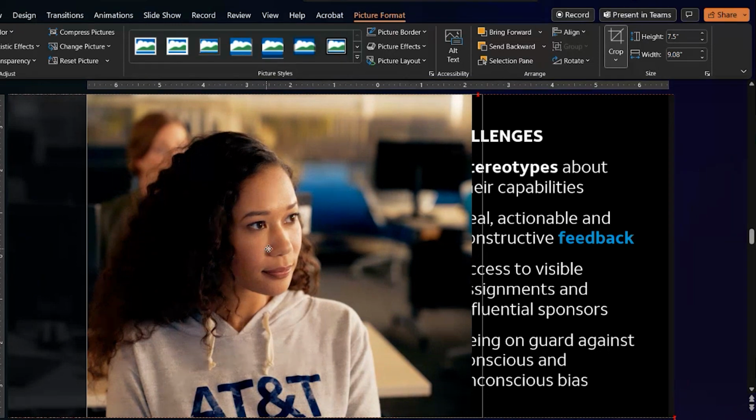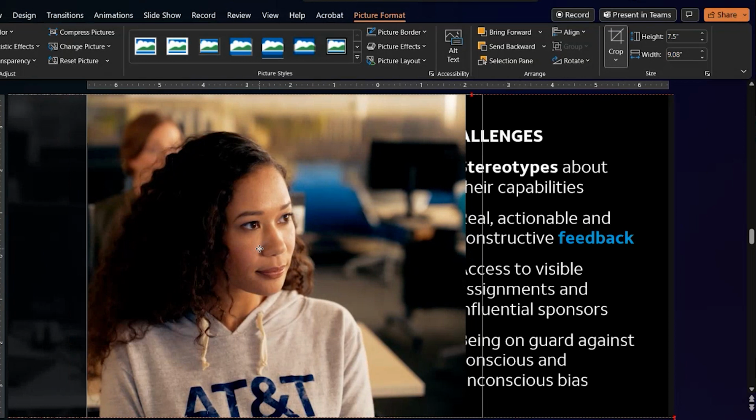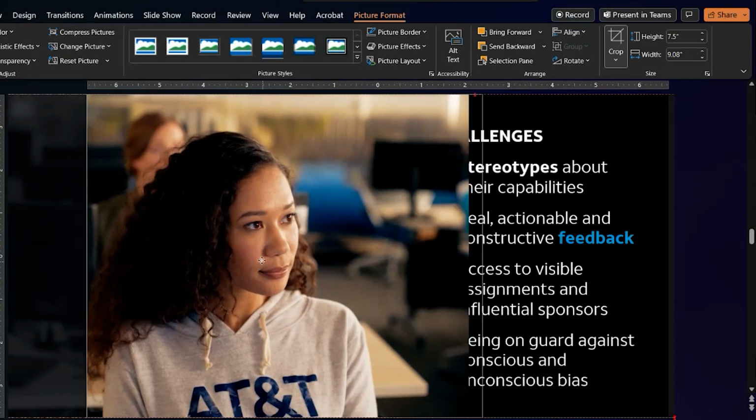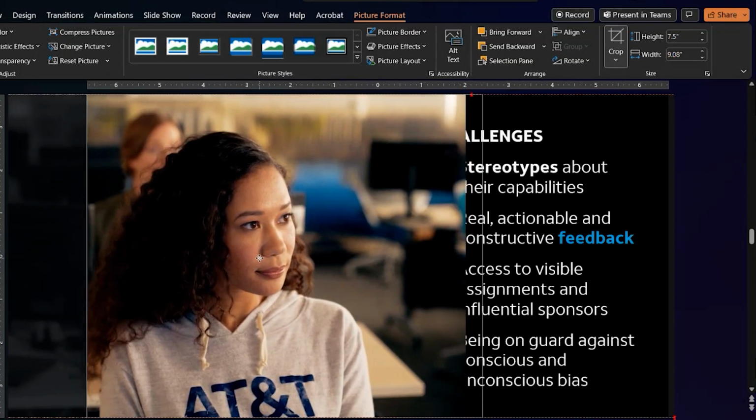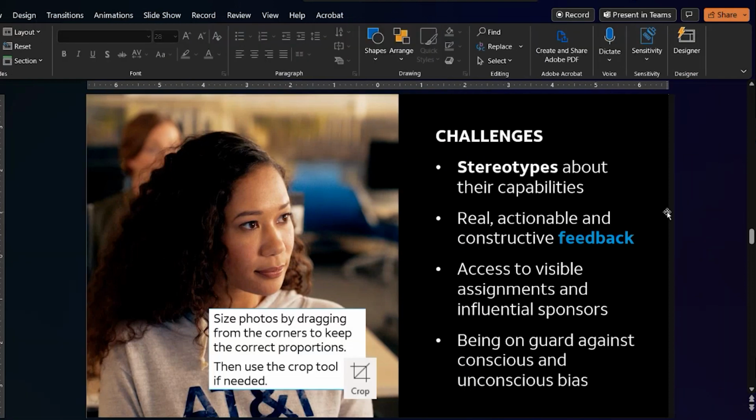And even if you hold down the shift key here, it helps you keep it moving horizontally without going down here. It helps it align. So that's pretty good. Now I've got the picture the way I want it.